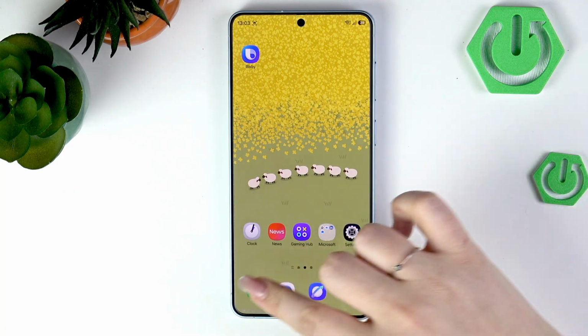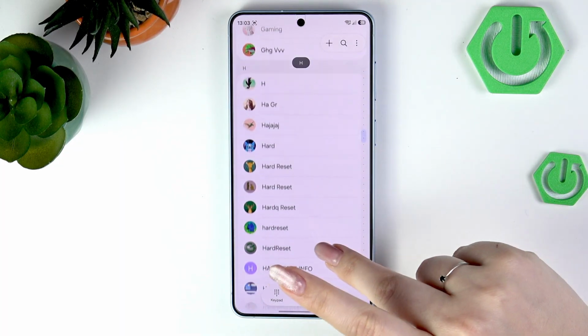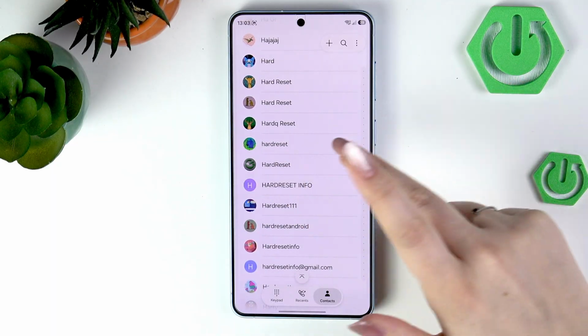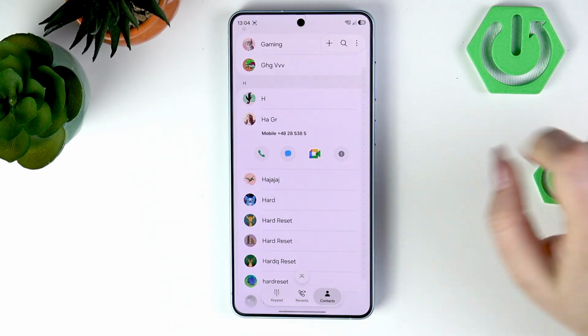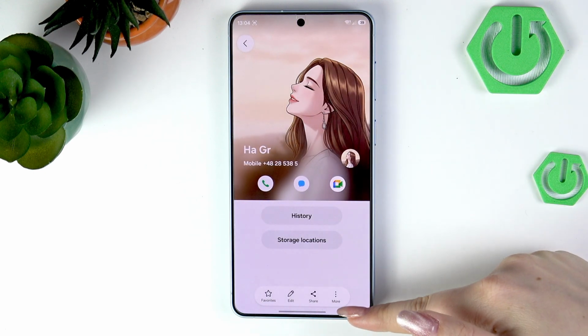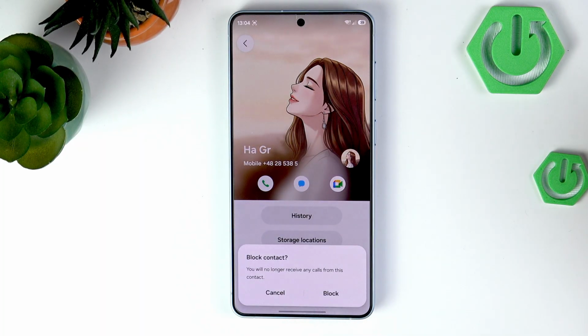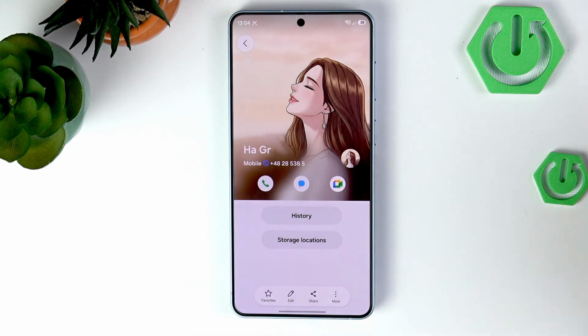So let's begin with opening your contact list, for example, with the usage of the dialer, it's up to you. And then let's scroll and find the contact that you'd like to block, for example, this one. Then tap on this info icon and tap on three dots icon to open more. Then go to block contacts, and here we've got the information that we will no longer receive any incoming calls or text messages from this number, so just tap on block.